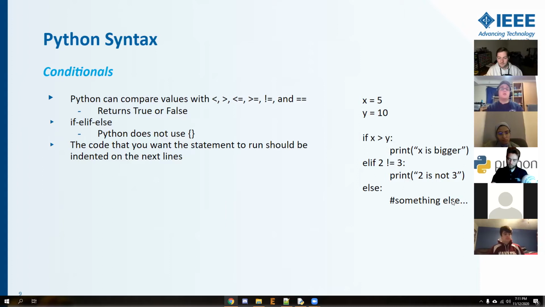but it does not use curly brackets for conditionals or loops, which we'll get to in a second, like in other languages. The only time you will use curly brackets in Python is for dictionaries. And then elif is just the Python way of saying else if, and then you have else. Those behave the same as in other programming languages.